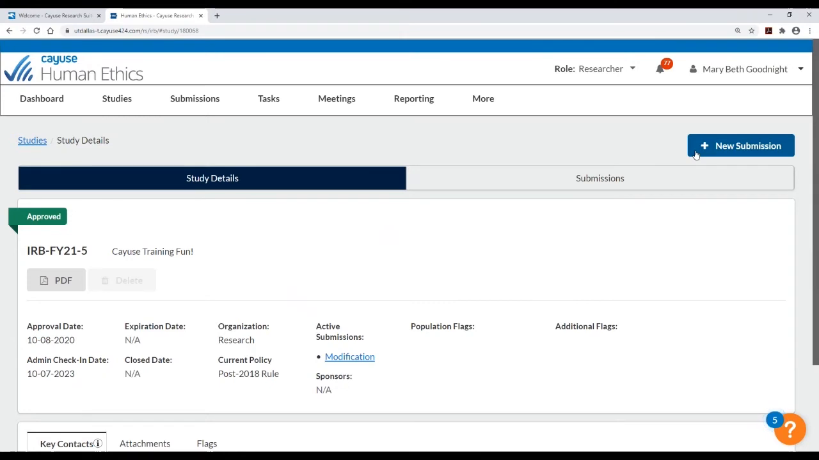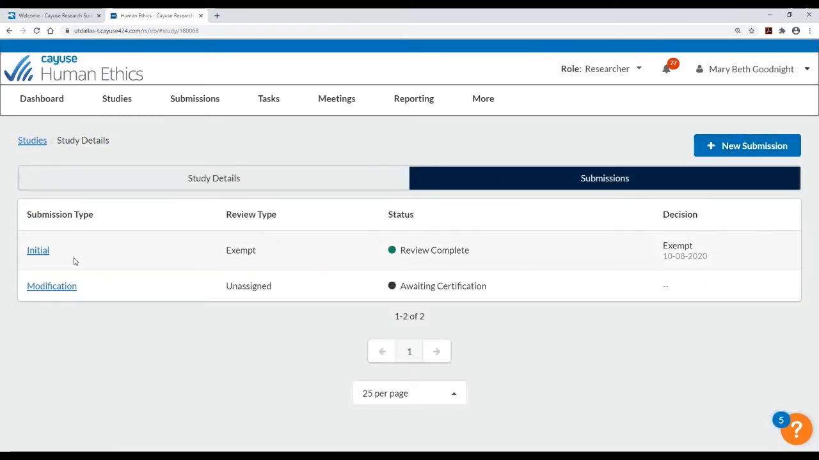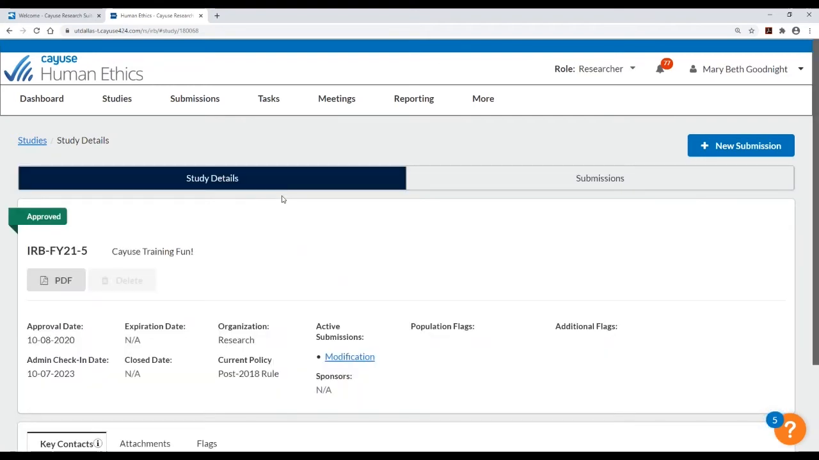Once you do that, it will then be processed and it will show up in this Submissions tab. It will show up just like this and it will say Review Complete. Once you do that, you'll be able to submit other requests. So if the study needs to be renewed or if you have a modification, nothing can happen in the system until you complete that legacy application. So you really need to make sure that that is completed before you need to submit a modification or a renewal.